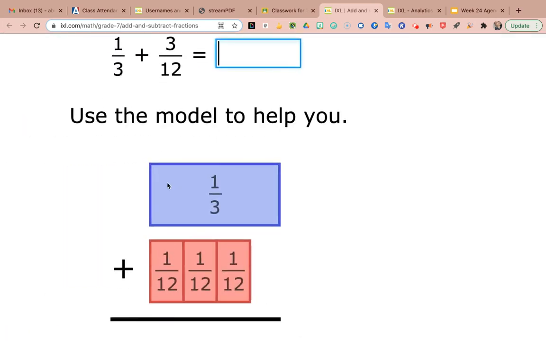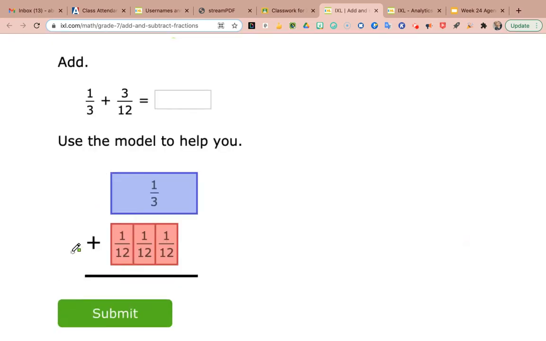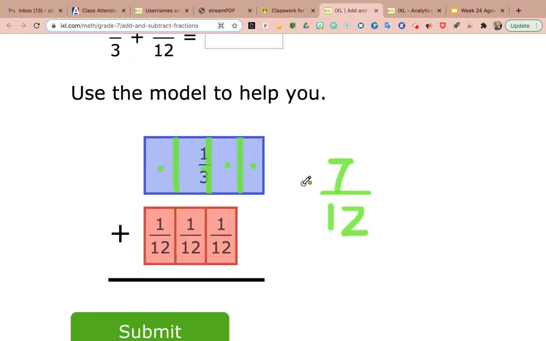So 1/3 is the same as 1, 2, 3, 4/12. So this is like 4/12. I will draw on it so you can see. So it's like I have 1, 2, 3, 4, 5, 6, 7. So I have 7 of them, and they were cut into 12ths. So that would be my answer.